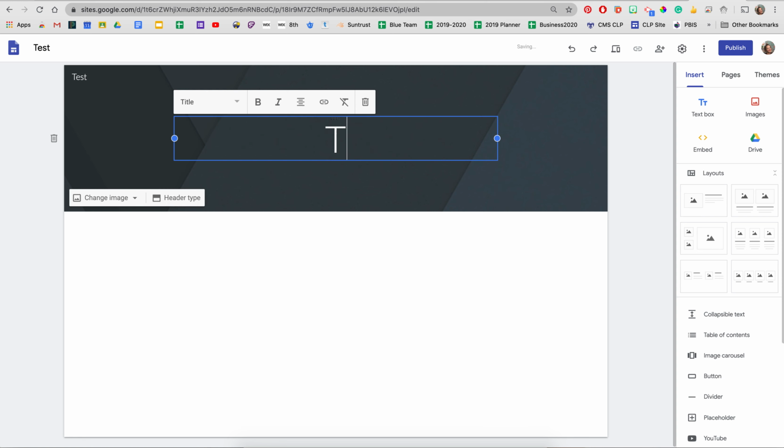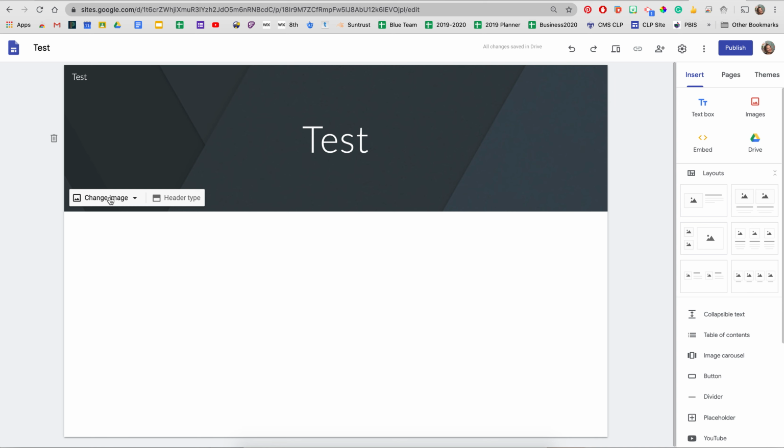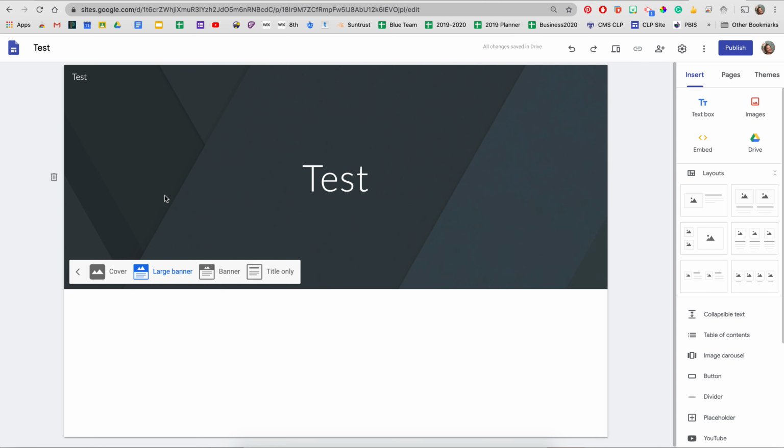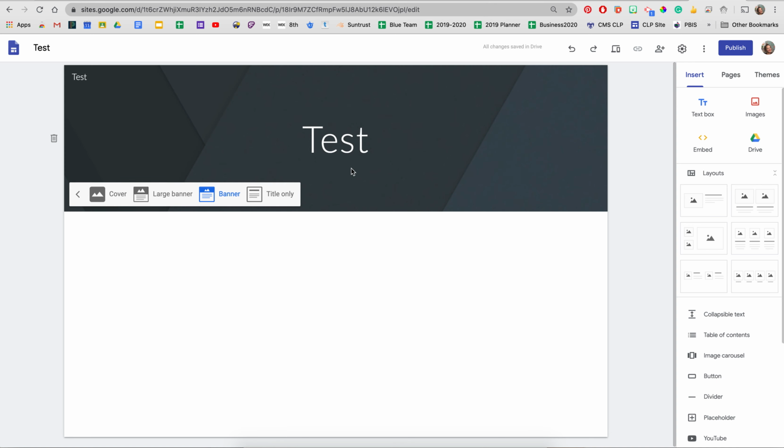If you hover over it, it will tell you you can choose an image and you can choose the header type. So you can do a large banner, the banner, or the title only. What I tend to do is none of this. I will go over here and change my image, and I will create a banner image in Photoshop. You can use Canva, which is awesome for it. So I make this banner be an image.